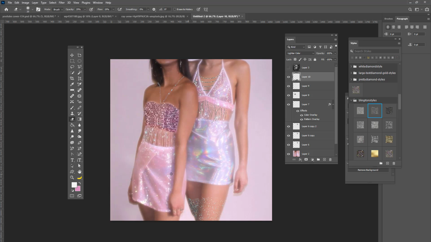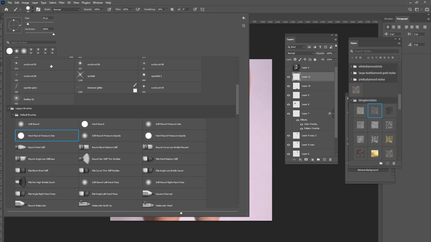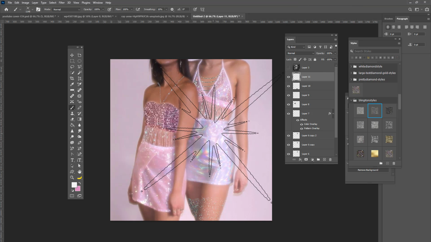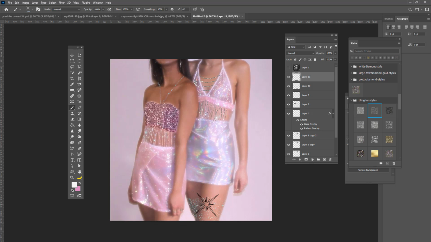So that looks pretty fetch. And now we can just add some sparkles on top, and that will complete our little 90s fashion look. So here we go. Pow. Just going to add some beautiful sparkles to her stockings everywhere. Ooh, bling on the ring.